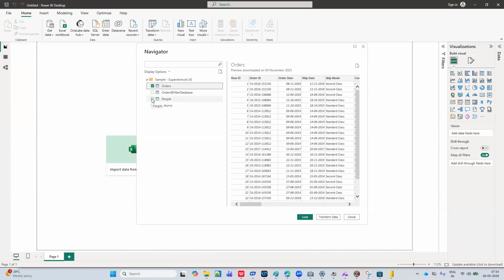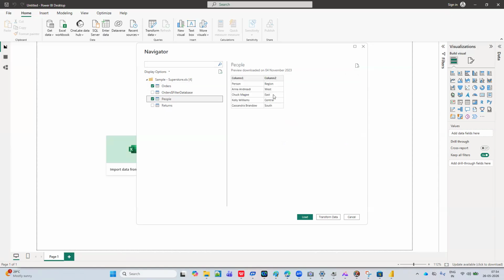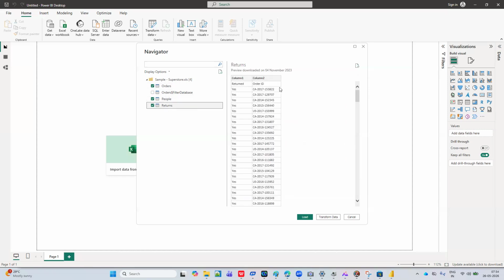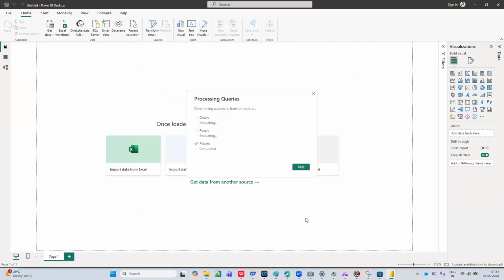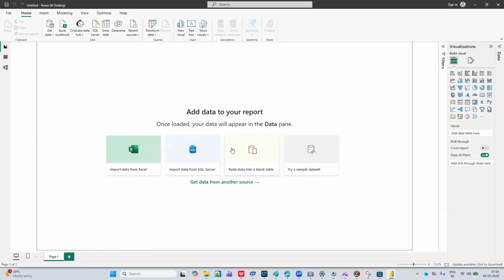And click on people. Just click on returns. Orders table, people table, returns table. Once they are selected, click on load. See, orders table, people table, returns table. These 3 tables are loaded.